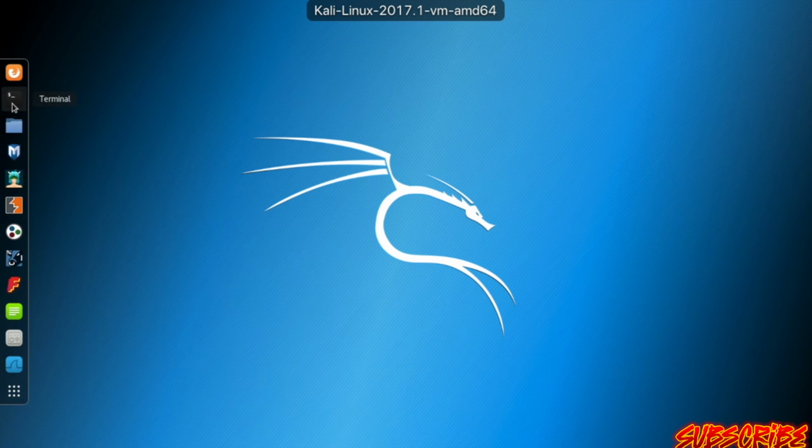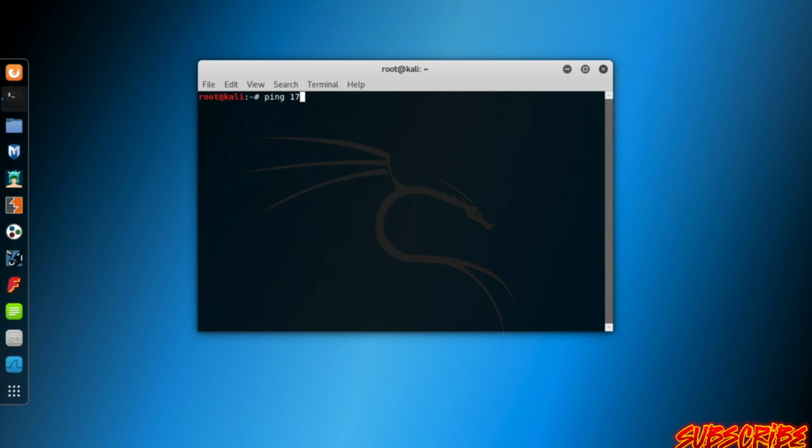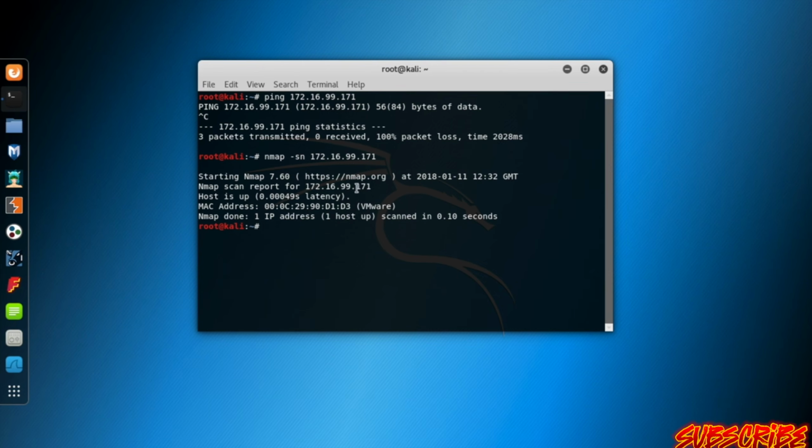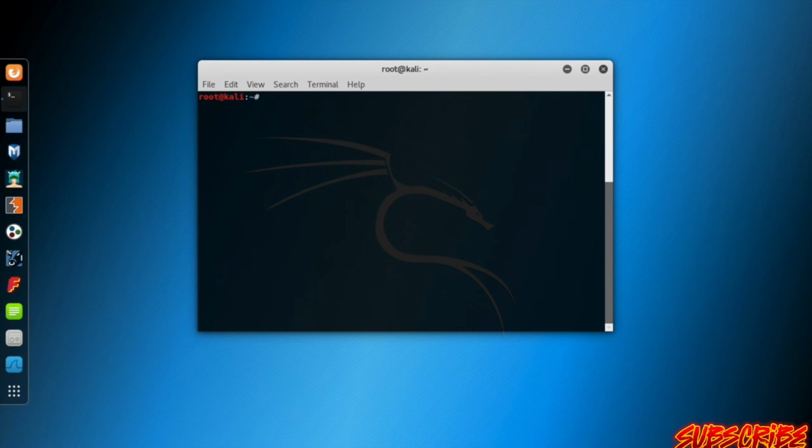Now let's go to Kali and test if we can reach the Windows system. First, I'll ping the system. Now the system is not responding to the ping requests, or we cannot reach the system. So second, I perform an Nmap ping scan. We know how to do it, right? Type nmap -sn 172.16.99.171 and hit enter. Yes, Nmap says the host is up. So we are able to reach the system. Now I want to scan the top 10 TCP ports of the system.